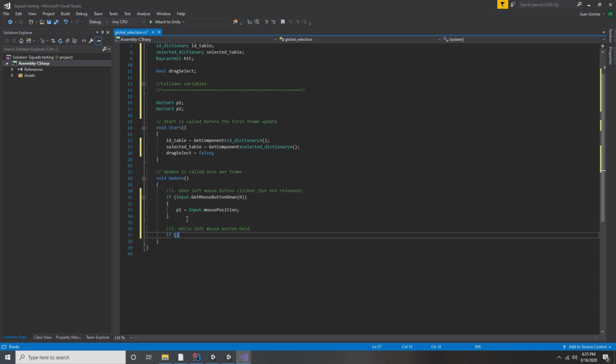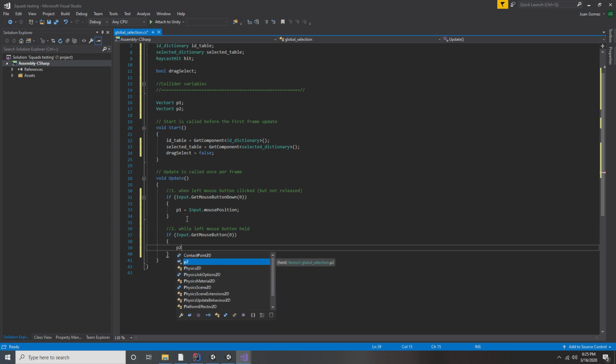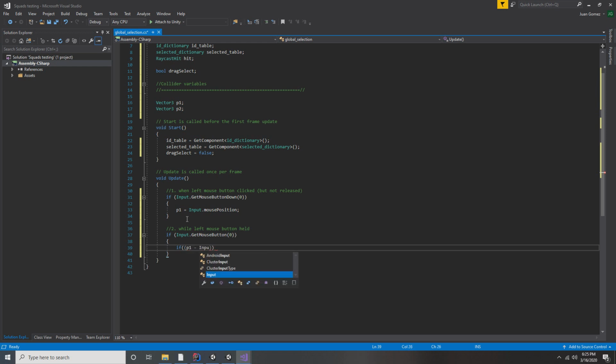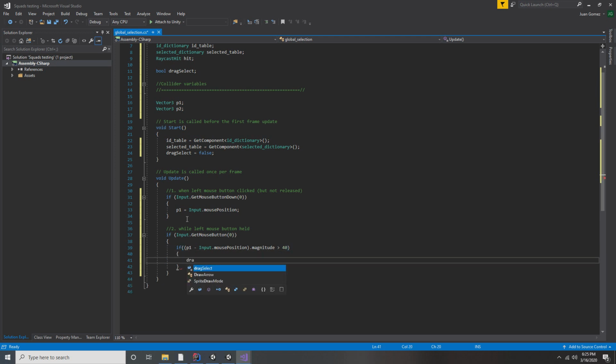Step 2 is going to be checking if the mouse is currently held down, and basically this will tell us if we're dragging and selecting, or if we're just doing a single click. So we're going to do Input.GetMouseButton(0). Now we're going to get the vector between where we first click down on the mouse and where our mouse currently is. If the magnitude of this vector is larger than a certain number, then we know that we're not just clicking on one area, we're clicking and dragging to select multiple units. This number is going to vary. I suggest playing around with it.